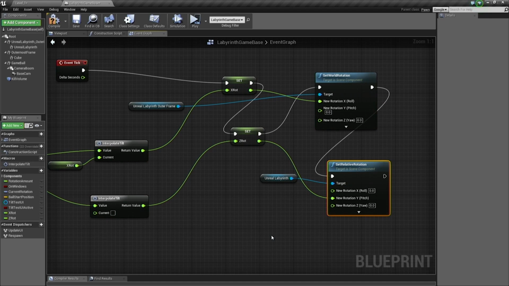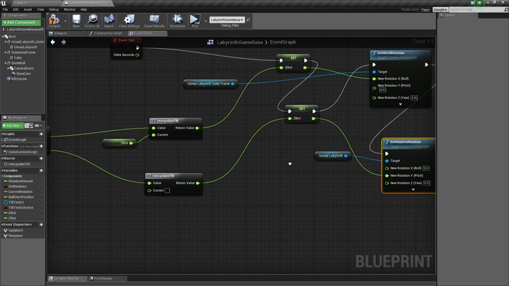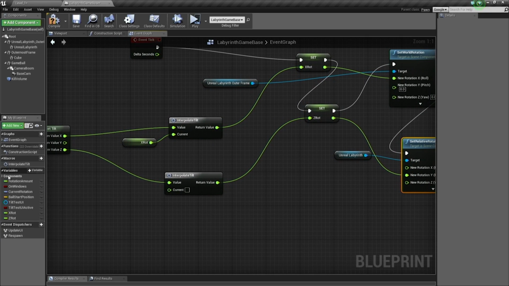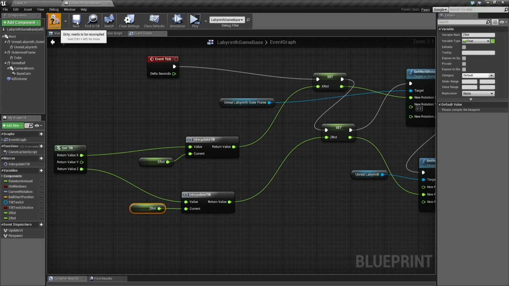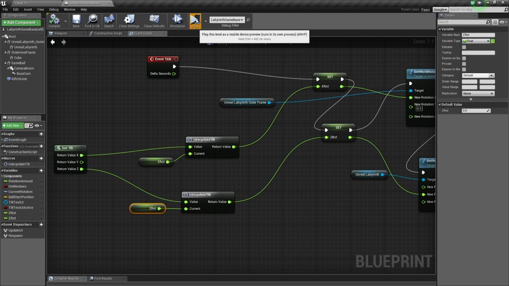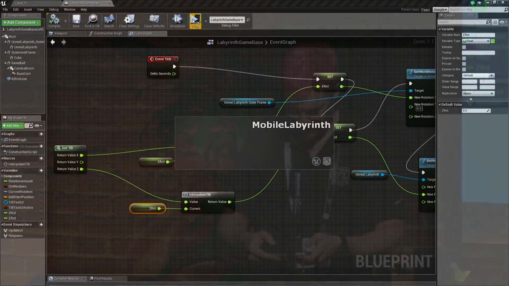So, I mean, it's starting to get a little zigzaggy, but overall, not too hard to follow. We also need to make sure we take Z rotation and use that to drive our current value. So we can just drag that right over the pin, and Blueprint will take care of the rest for us. Okay, so let's compile, let's save, and let's hit play. And my phone went to sleep, which is awesome.